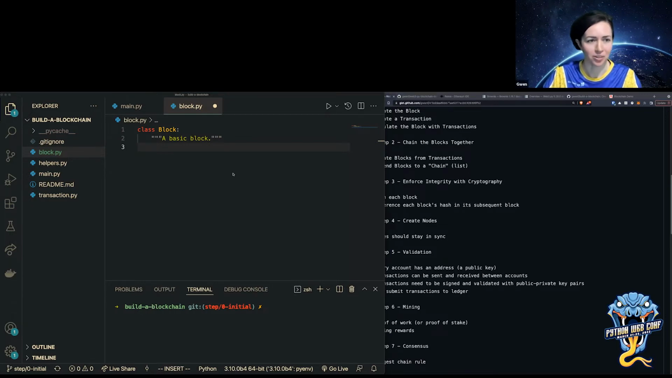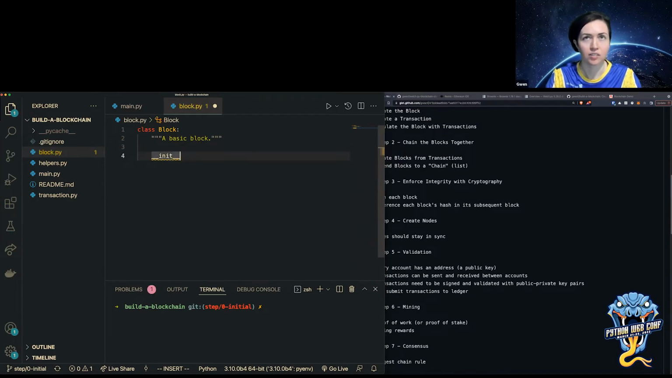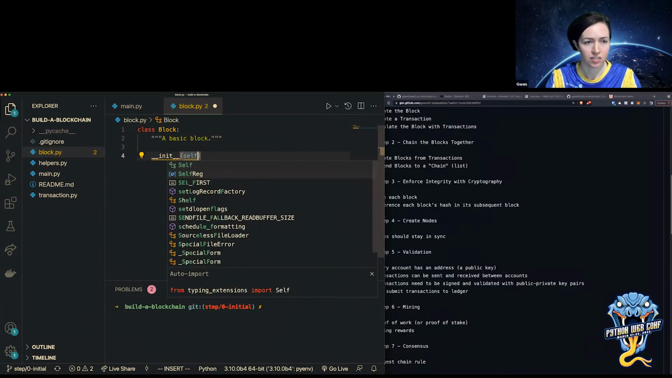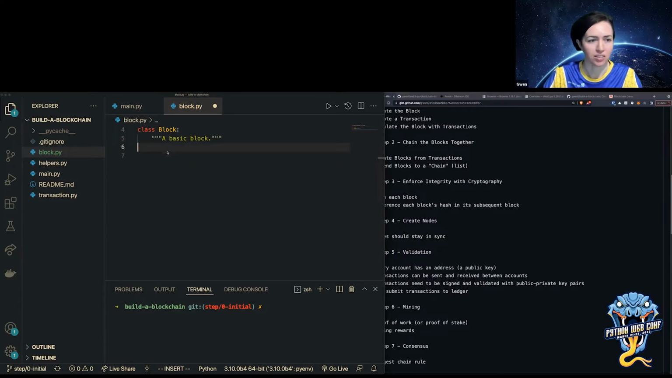I had some different code. So I'm going to create under the init function, self. I'm nervous now, so I'm just going to copy this actually. I think it will be easier and then I can explain it.